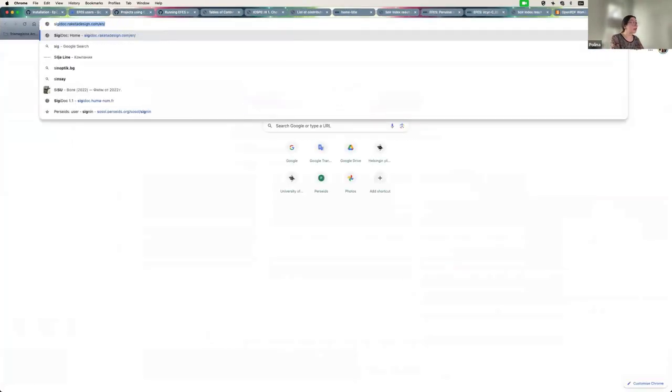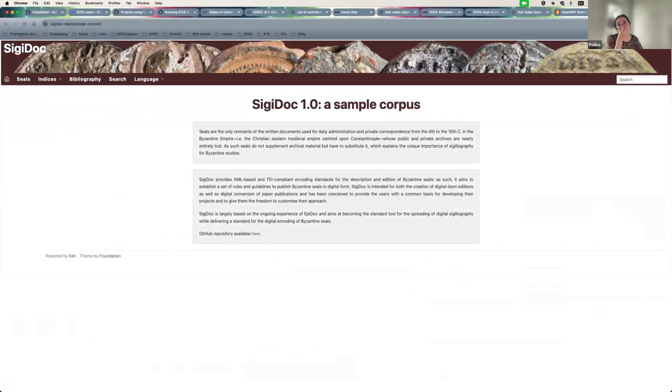EpiDoc also has, for example, the Byzantine seals. They also have a site that has been built during EFES, and the EpiDoc project is really very active in feeding back their code to EFES and making it better. So this leads me to my final point. Even if it does seem challenging, there is a lot of support online that you can have.